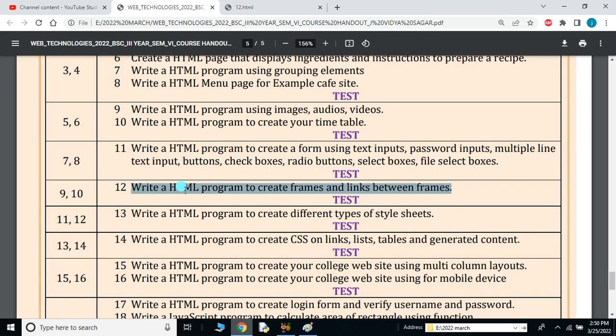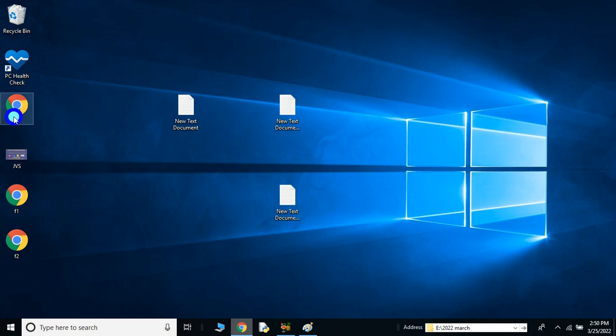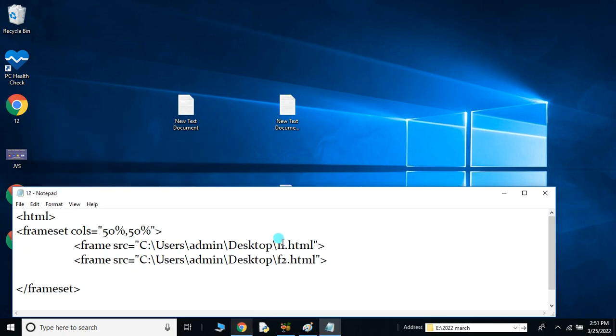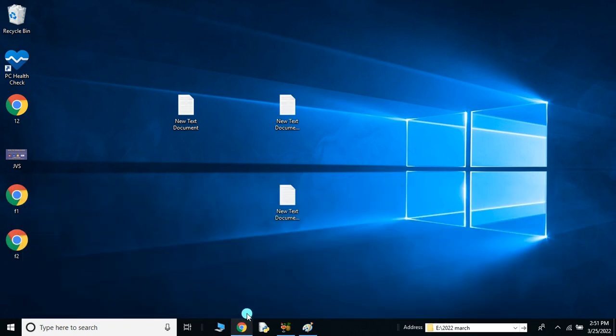Okay, so I think I have fulfilled the frames concept. Creating the frame is very easy. That's what we have seen. Frame columns equal to 50% we have divided by using the frameset tag, and the sources also I have given. You have seen the frame source, F1 and F2, I have given here. Okay, and then after that frame 1 I have defined in this way.